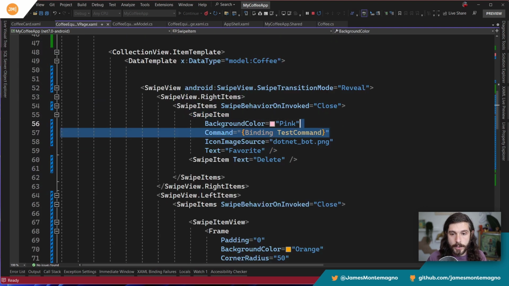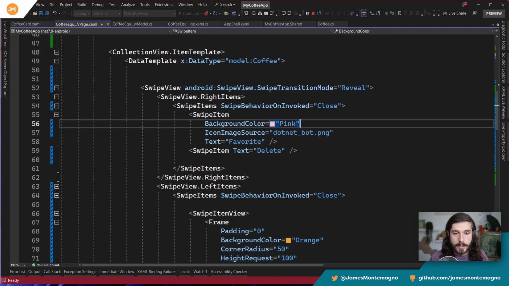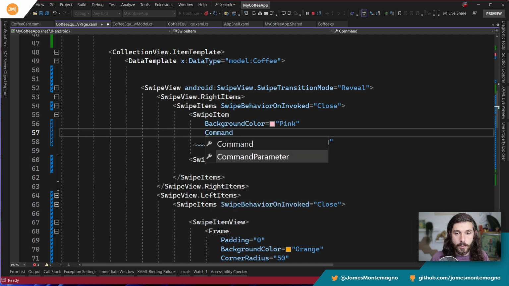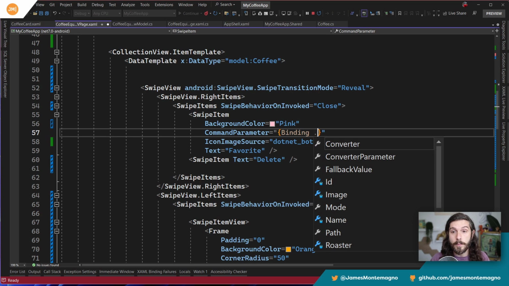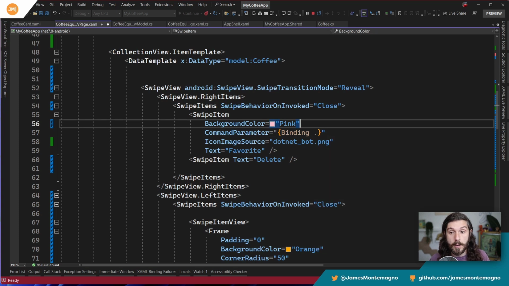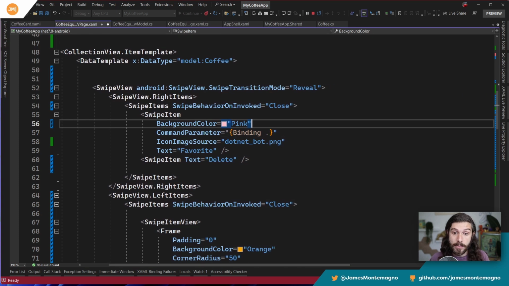And the first thing that we would want to do is go ahead and say command parameter. What are we going to pass in? Well, it's actually quite easy. We can do binding dot. So this will pass the object into our command automatically. So it's going to pass in the coffee.